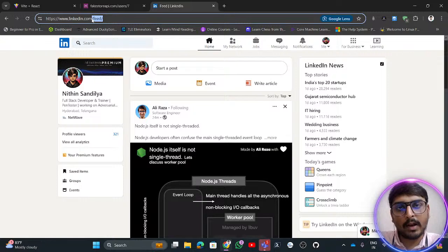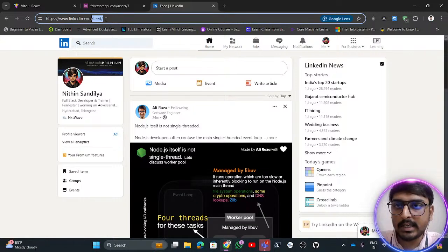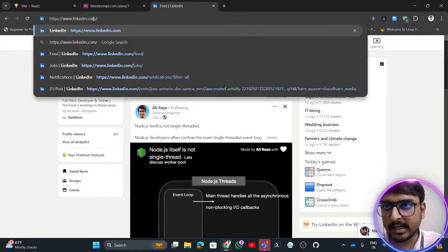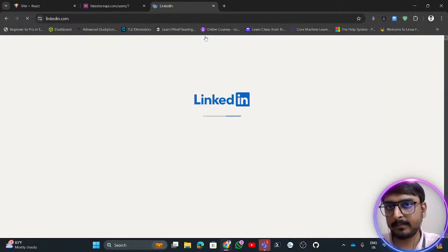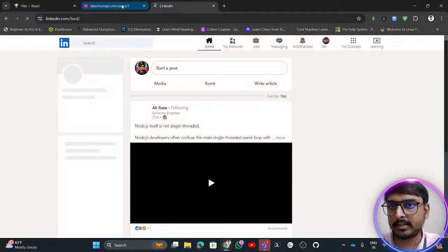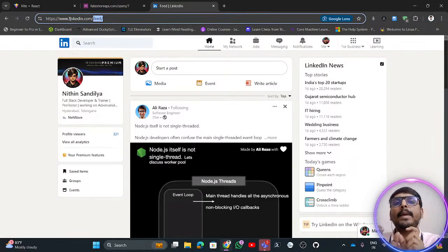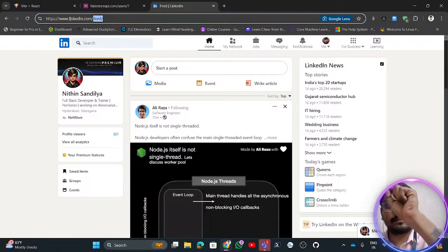Type LinkedIn in your browser. You'll observe this particular thing: you are directly redirected to this given particular thing. Let's say if someone searches for linkedin.com/ and presses enter, see, you are actually redirected to this feed. How can we actually make our route redirect to something?